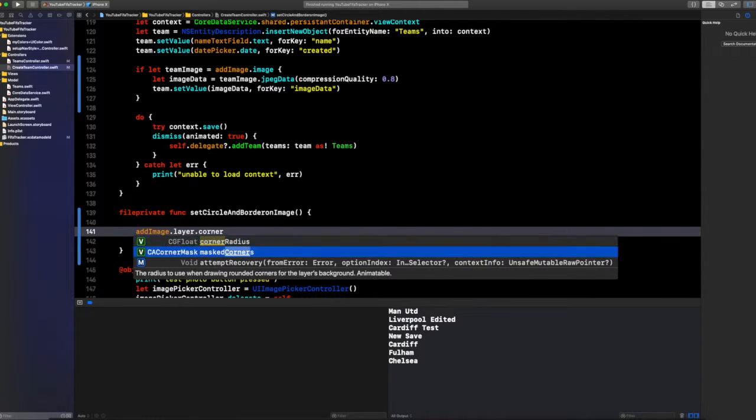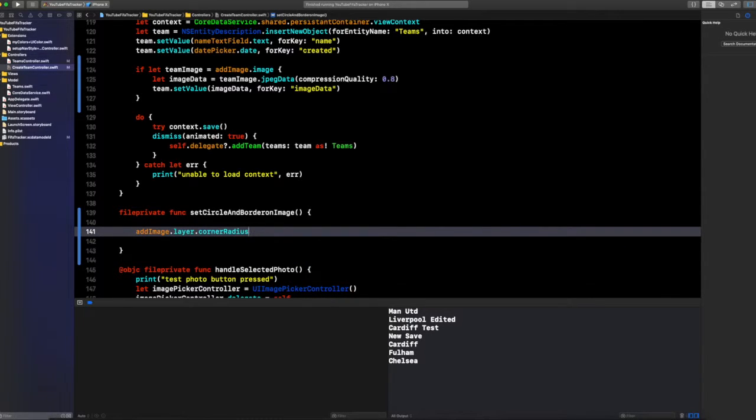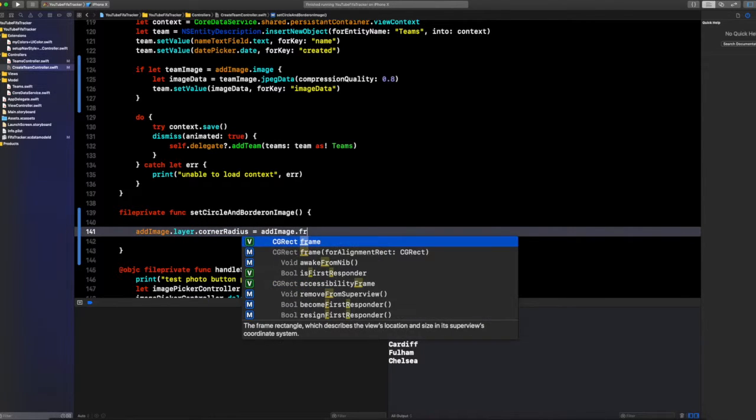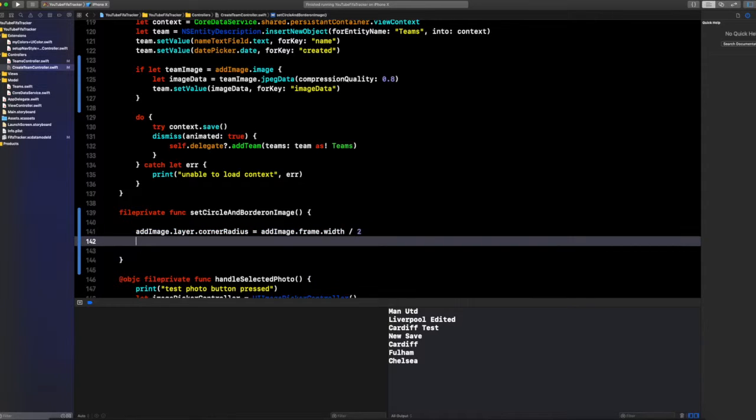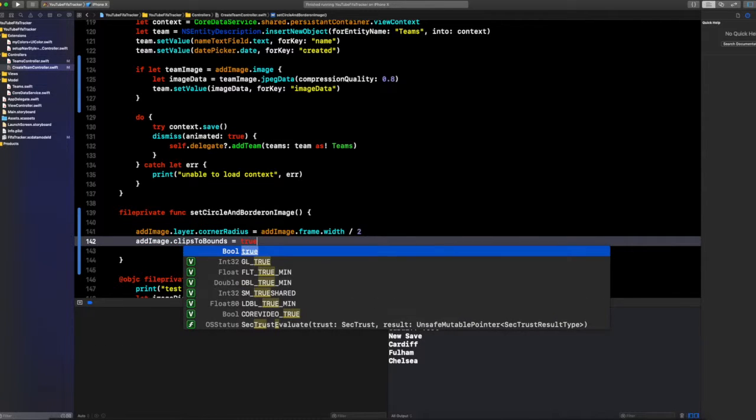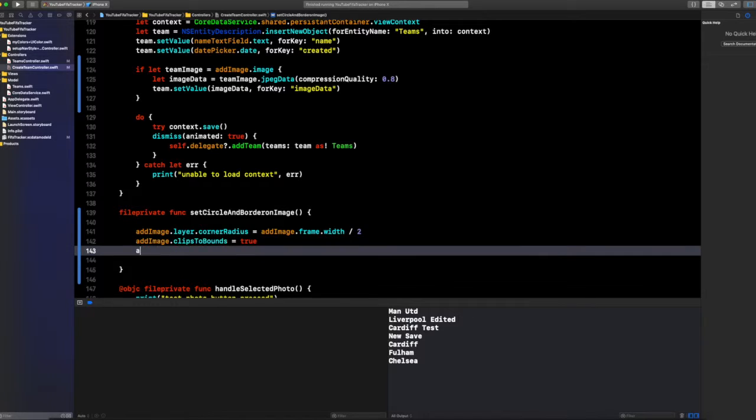So access our add image above, and then addImage.layer.cornerRadius is equal to addImage.frame.width, and then just divide that by 2. That should give us a circle. And we also need to clip it to bounds as well. So addImage.clipsToBounds equals true. You've probably seen this before.